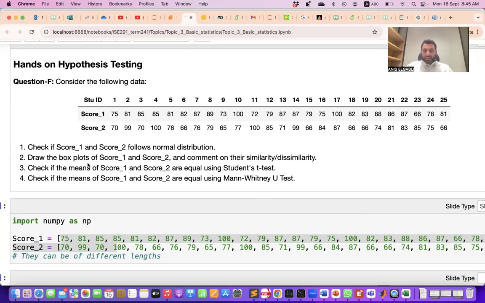There's something I would like to mention here. So now we're gonna first check if score 1 follow the normal distribution or not, and then we're gonna do the same for score 2. Now, if one of them doesn't follow the normal distribution, then the result of this student's t-test will be misleading, right? Because the student's t-test assumes that the underlying distribution of these two independent samples is normal, right? So now if one of them doesn't follow normal distribution, then we shouldn't be performing student's t-test, right? Because it will be misleading.